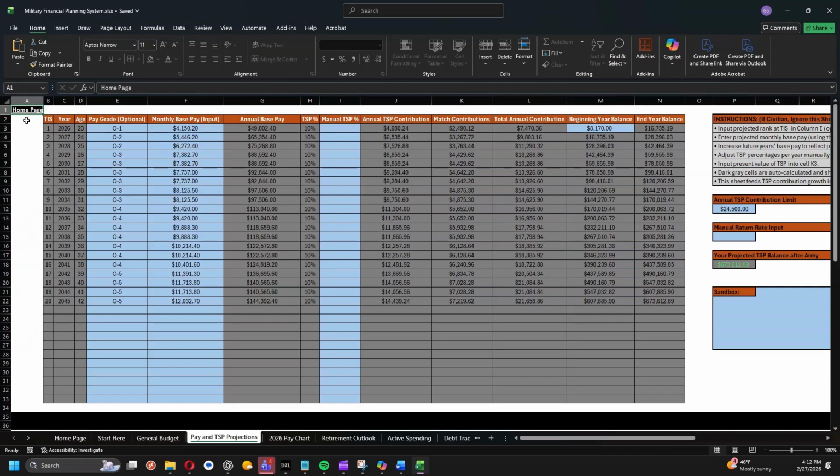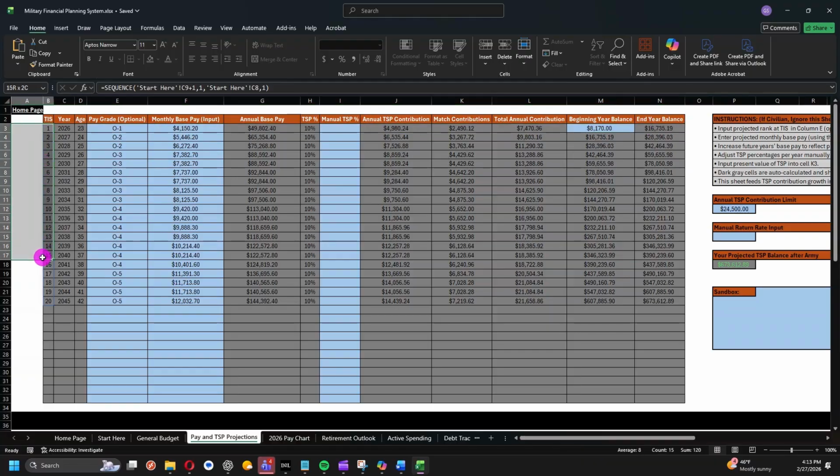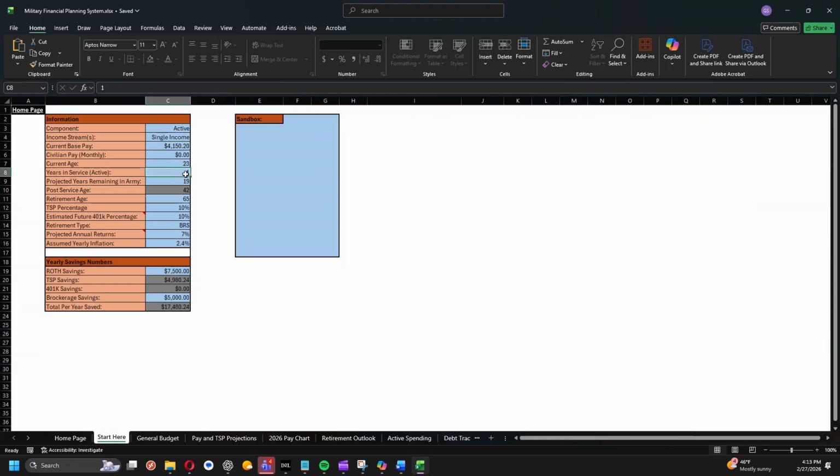So pay and TSP projections. At first, this is going to look a little overwhelming, I'm sure, but I guarantee you it makes sense. This top row up here, this is the current year, what you're doing right now, and then everything down here are the years following, of how many years you said you were going to be remaining in the Army. So for this example, the Start Here page says we're starting with 1 year in service and we're doing 19 more.